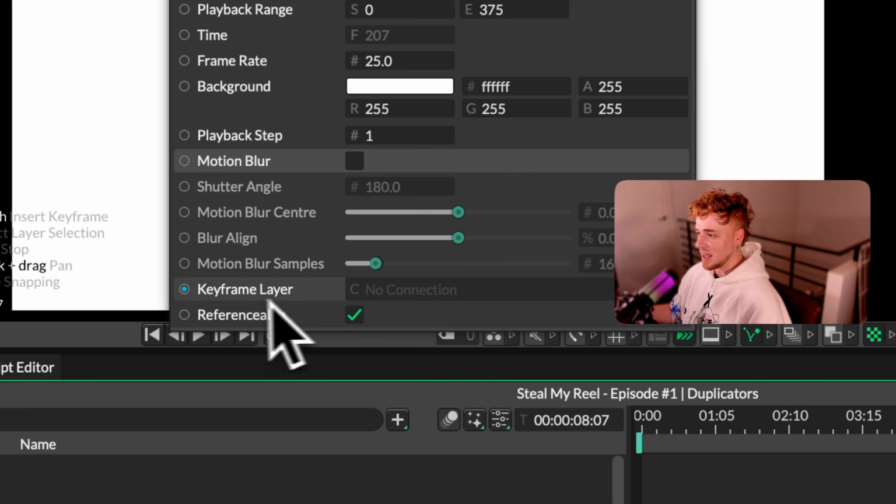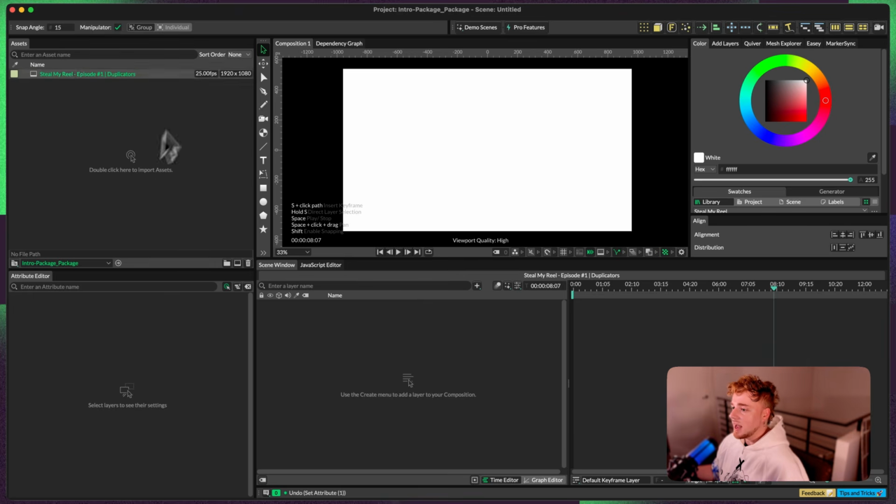We won't be doing that today. You can see here I've got all my assets. I don't have any assets, but I've got this composition. There's an attribute editor that's empty right now. And then I've got my scene window, which looks very similar to After Effects. I've got the time here.